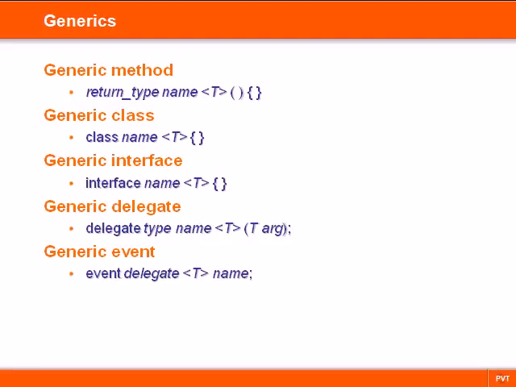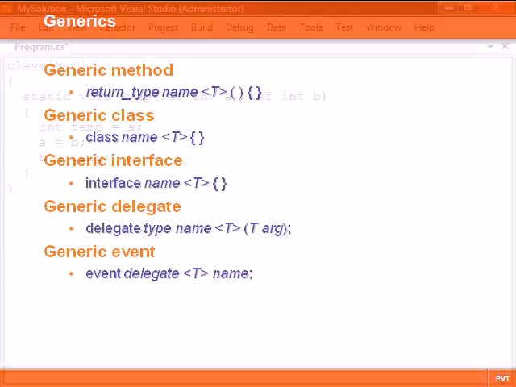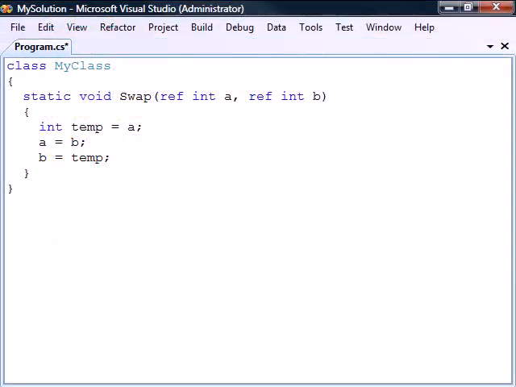Generics refers to the usage of type parameters, which provides a way to design code templates that can operate with different data types. Specifically, we can create generic methods, classes, interfaces, delegates, and events. First, let's look at generic methods.